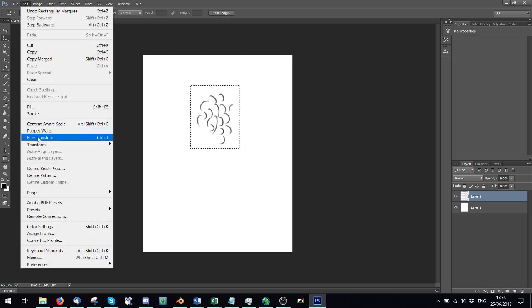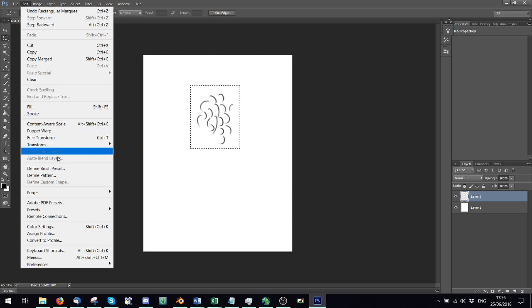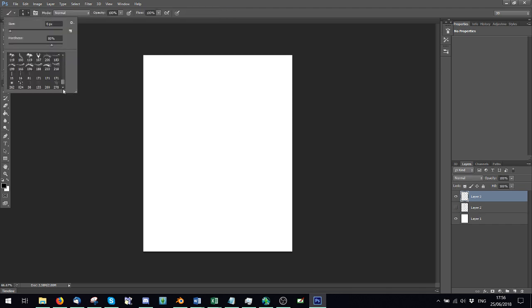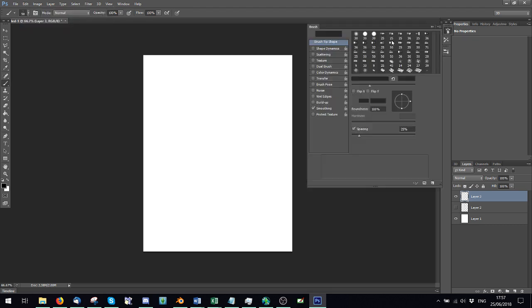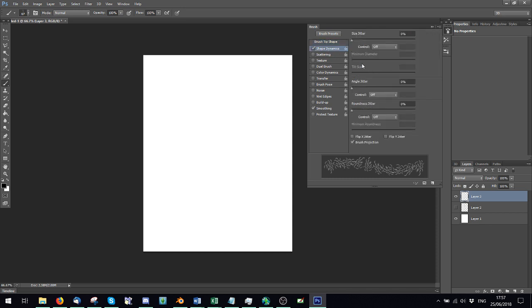Then I'm going to go to Edit, Define Pattern, Edit, Define Brush Preset, and define that brush preset so I can show you how this works. So here I've got the brush now, and I can make it pretty small. Now I'm going to go to brush properties here, and you'll see the brush down here. Now I can move the spacing out a bit, and also add flip. No, don't do that. You can change the size here, and then go to shape dynamics.